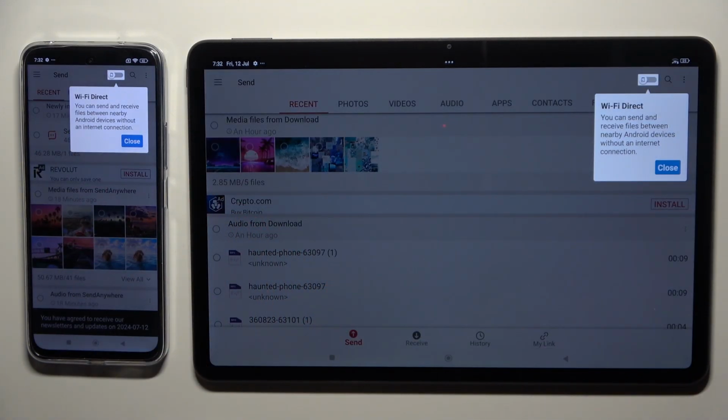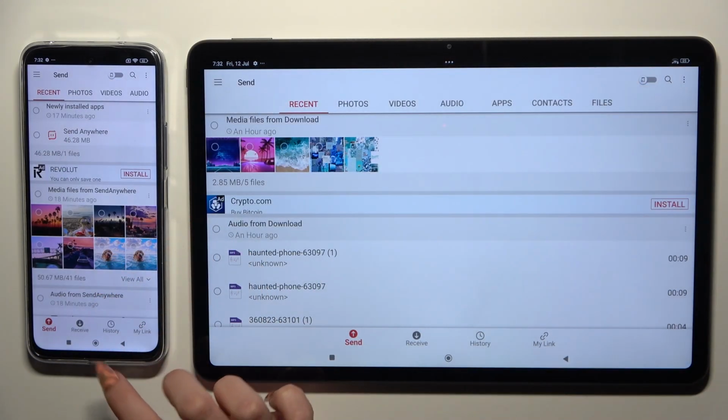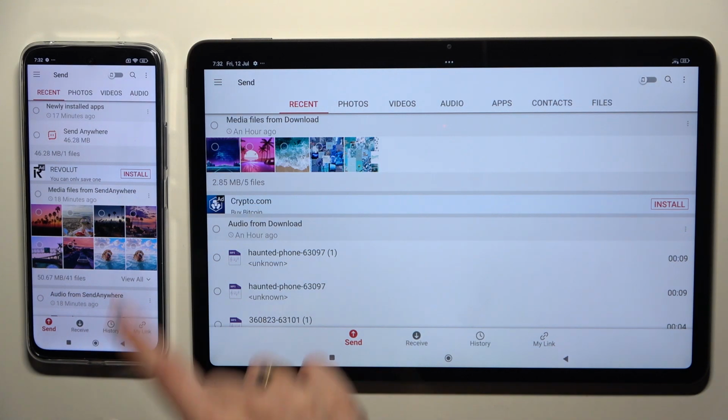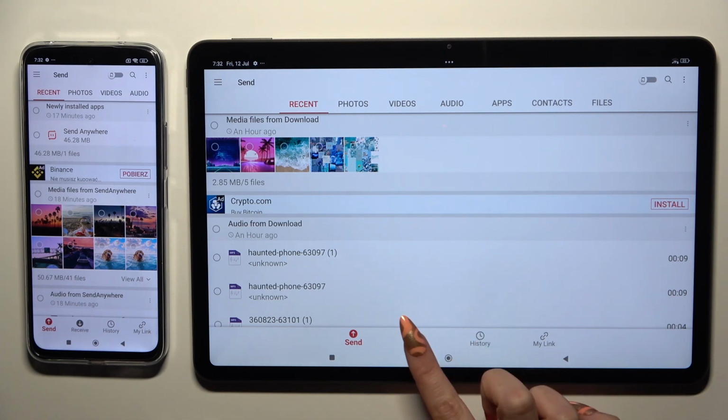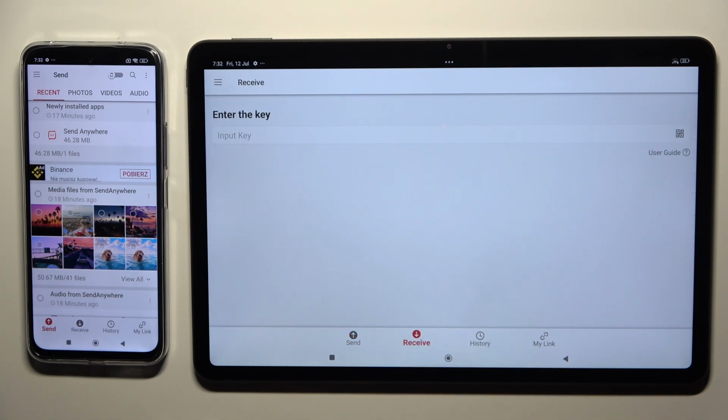Wherever you decided, when you're ready, tap on your device's displays and select Send at the bottom left corner of this Redmi smartphone. Then receive right next to Send at the bottom on Redmi Pad.